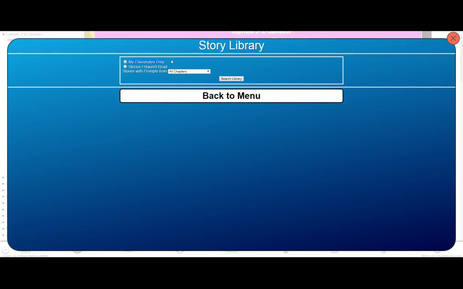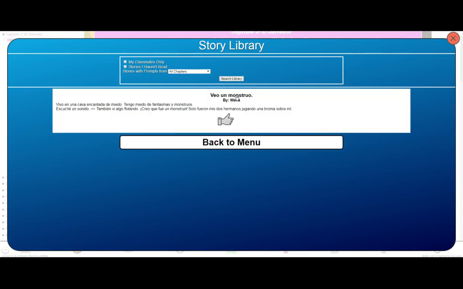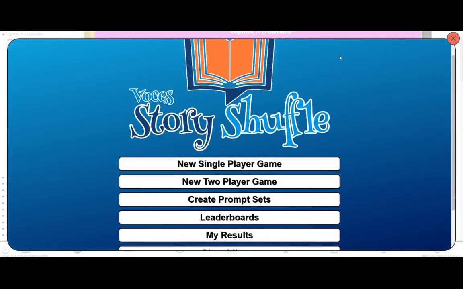I can read stories just from my classmate, only see stories that I haven't read, and look at stories from specific chapters. So let's go ahead and search that library. And we do see there's one story here. You can read that story, take a look at it, check that we've read it, and go back to the menu.